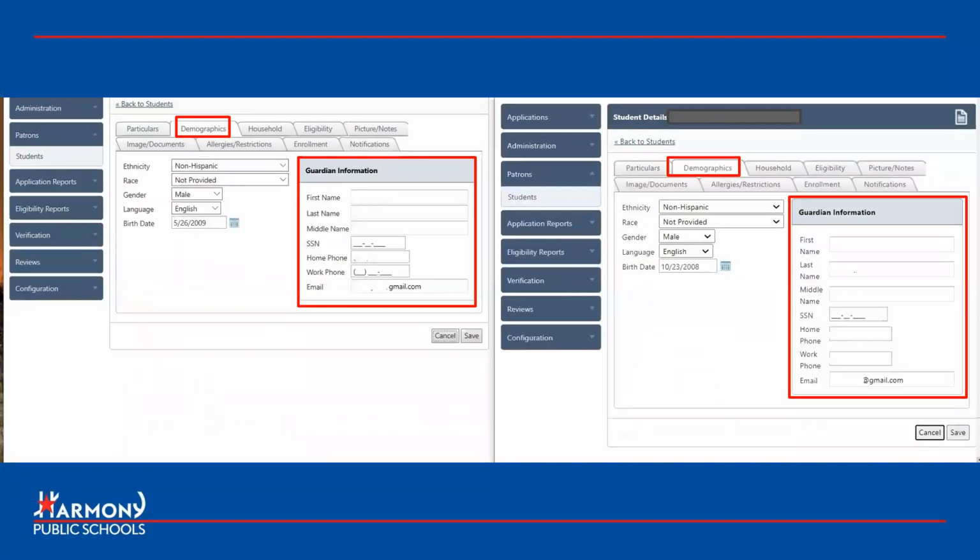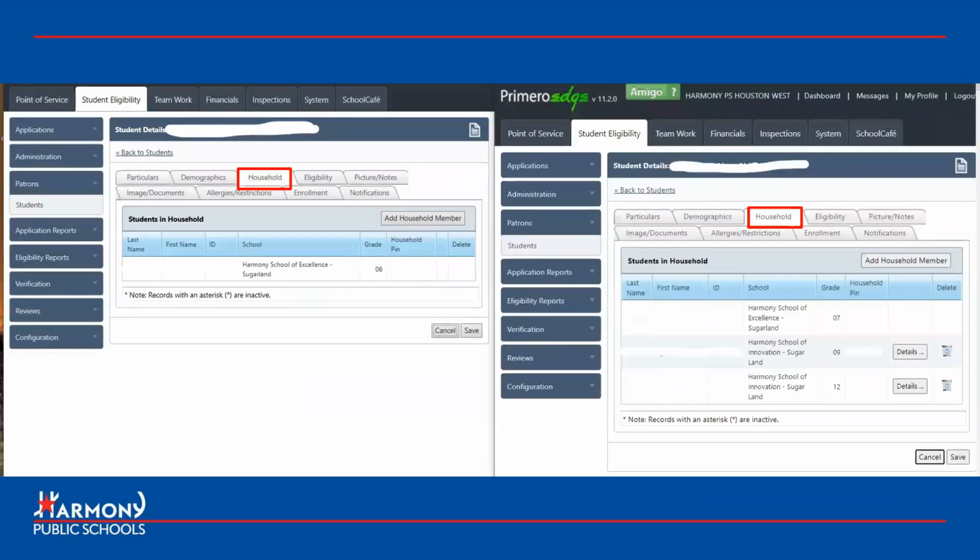Other tabs we could look into if they had different addresses and we had to look into this a little bit further would be on demographics, which shows the guardian information, and then on the household tab. Once we determine if sibling 1 and sibling 2 should be part of the same household, we want to update it on the household tab too.